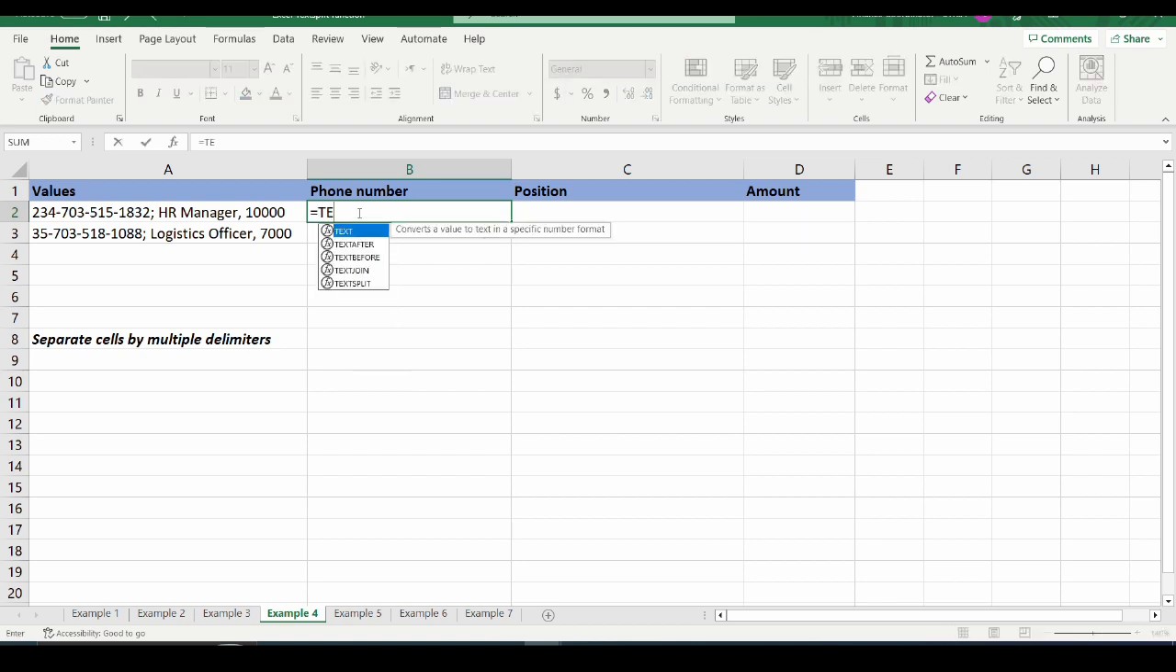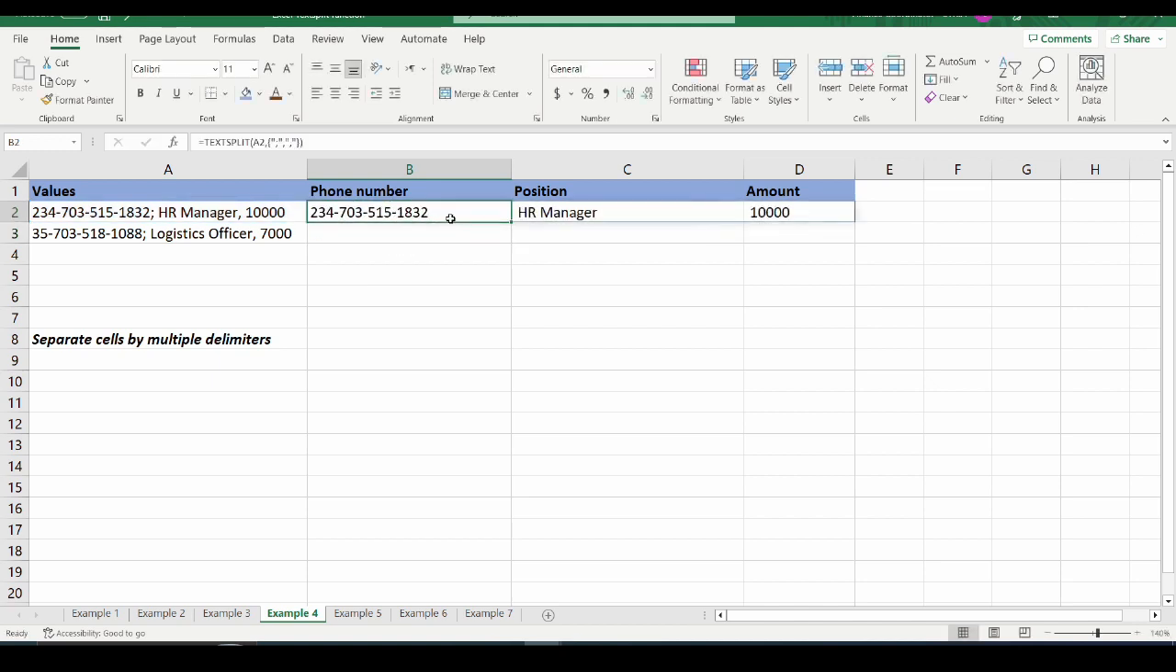So the first thing is to type the equal to sign and type TEXTSPLIT, open the bracket, you choose the text you want to separate, and you put the comma separator. In this case, we want to separate the text across different columns, so we use the column delimiter. In a situation where you have multiple delimiters, you can use curly braces to put in the different delimiters. So I open the curly brace. The first delimiter is a semicolon, which I have here. I close this. I put the comma separator to take me to the next delimiter. The second delimiter is the comma separator, and I close the curly brace. In this case, we are not making use of the row delimiter, so we just close the bracket and see what this gives us. This is really perfect.